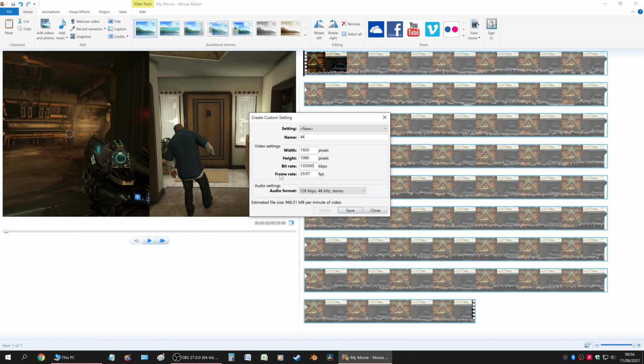Now, frame rate, you want to leave this alone at 29.97, because this is standard for your phone. Unless you've told your phone or your camera to record at a faster frame rate, it will be recording at 29.97 frames per second. So just leave that alone. And then you want to go here to 192 kilobits for your audio. I do that because why not? And then just go to save.